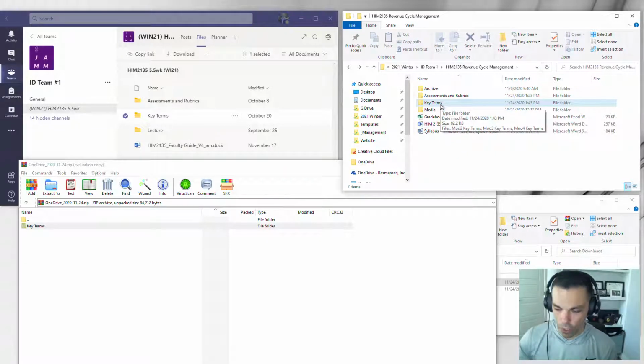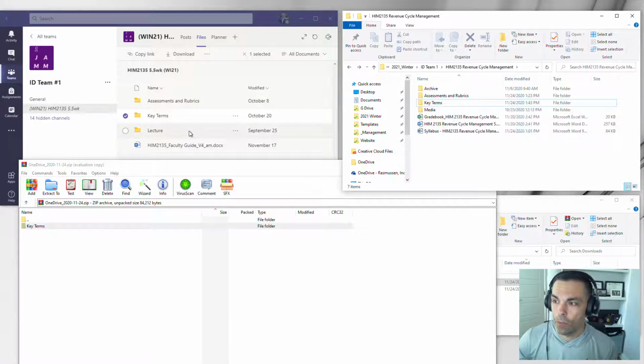So again, a really, really quick way of grabbing files as a zip, in this case from Microsoft Teams, and getting them extracted, hopefully faster than you've been able to do it before.